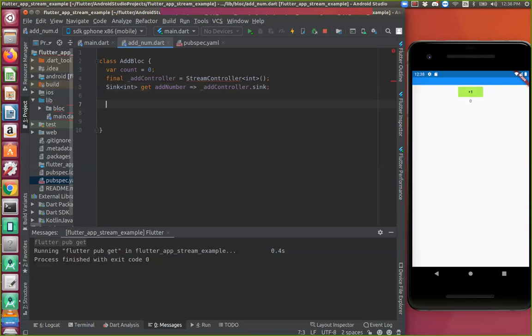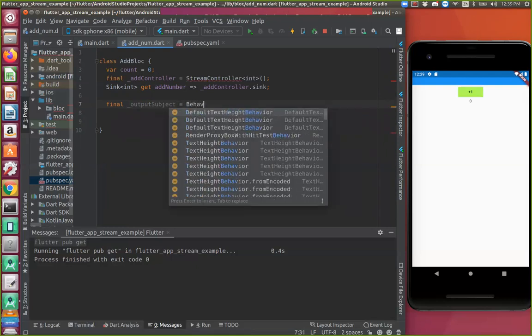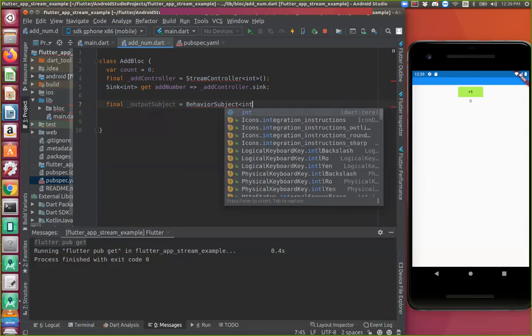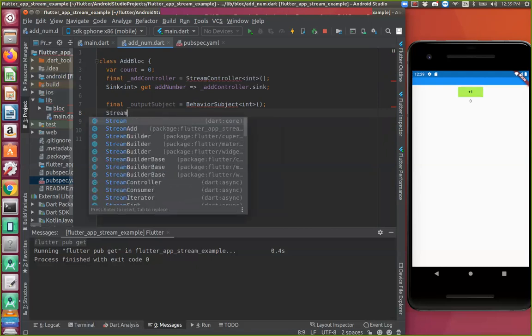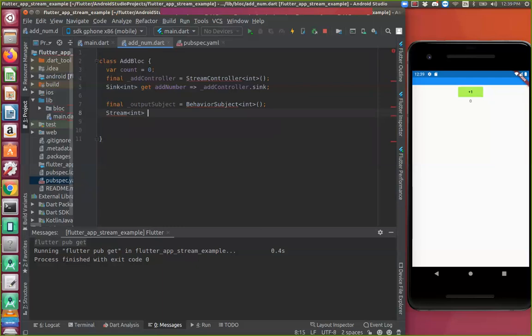And I will have another output stream. Let me create the output stream first and then take care of the logic. I will call the output stream outputSubject, and it's a BehaviorSubject. It's different from the stream controller in that the behavior subject will only care about the latest item in the stream. This is what I want here, so I'm going to use BehaviorSubject. And I will have the stream, let me call it currentNumber, linked to this stream here.